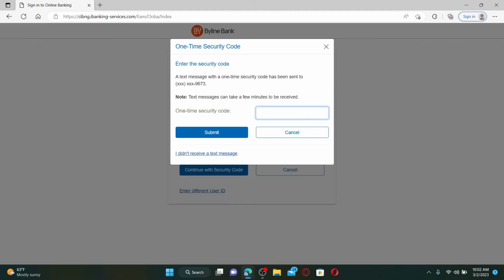On the next page, you'll need to type in the one-time security code sent to your mobile number via SMS or any other options you've chosen. And then, once you enter it, click on the submit button and follow the instructions to log in and access your Byline Bank account online. That is how it can be done.